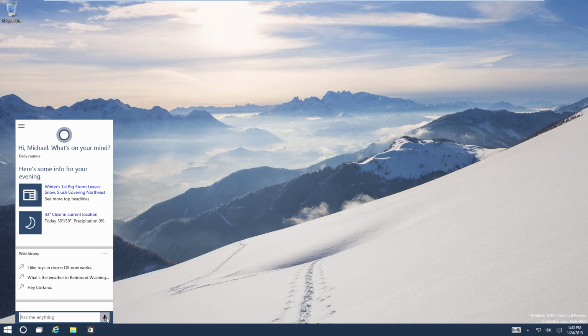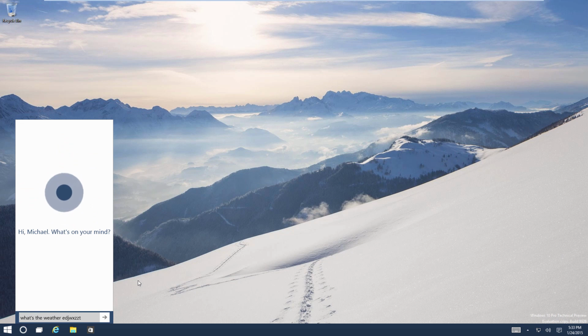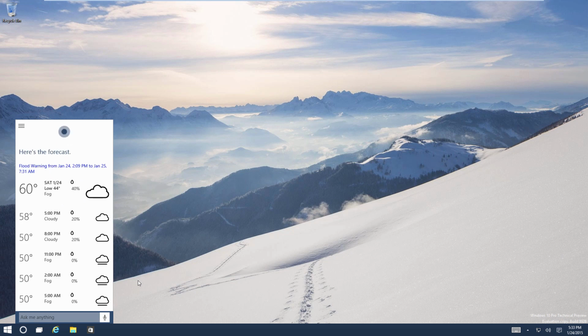So I can say, what's the weather today in Redmond, Washington? The forecast in Redmond shows fog with a high of 60 and a low of 44. So you see, it works a little bit faster than it did in build 9901, and it will also give voice feedback, which it did sometimes before in those earlier builds, but now it does it all the time.